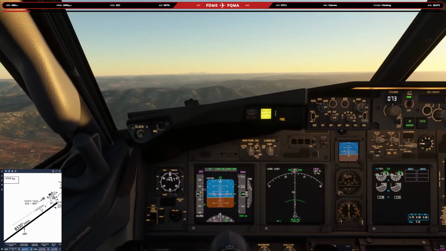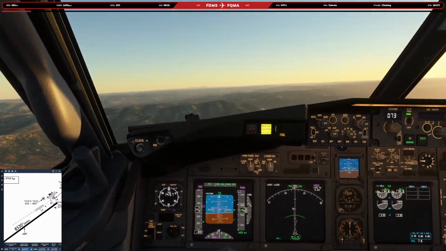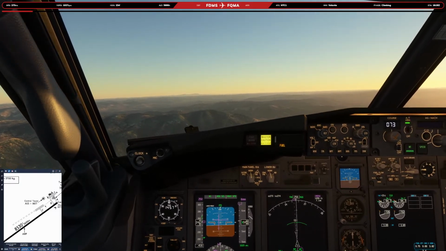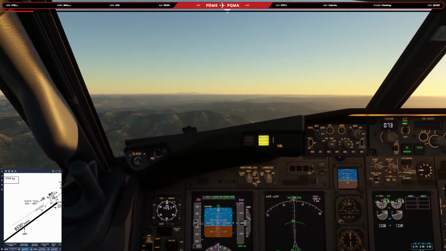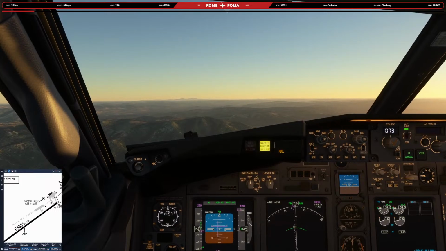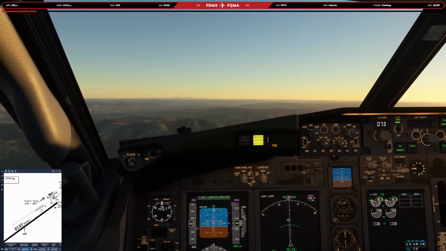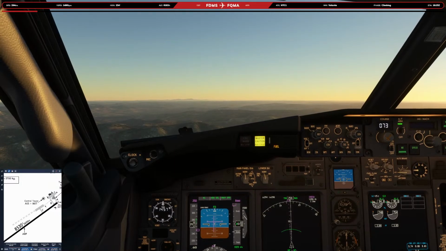Do the activity VOR, Night Chase 1. Negative, cleared direct Sikofi VOR. Cleared direct Sikofi VOR. Resume own navigation. Night Chase 1.